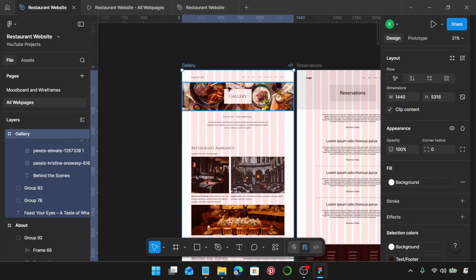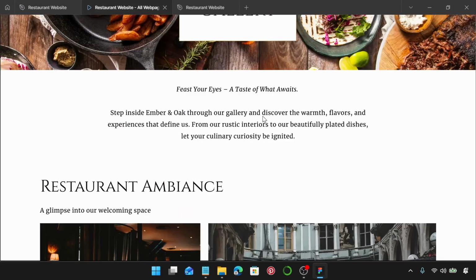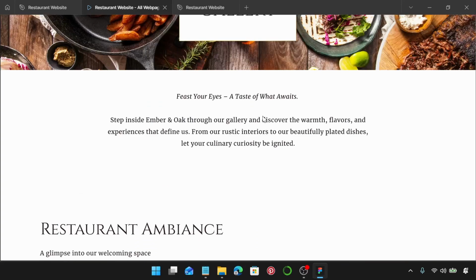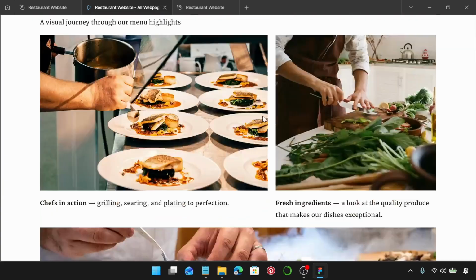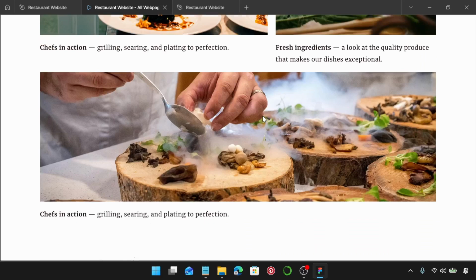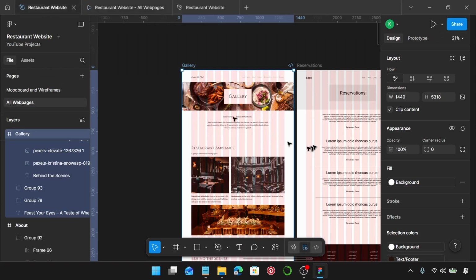So now let's look at our design in the prototype view. So we've seen this. Let's go to the top so we can also see the spacing. So this is the spacing, and this is the entire gallery page. It just has a very simple layout, nothing much to it. And yeah, that's it for the gallery web page.